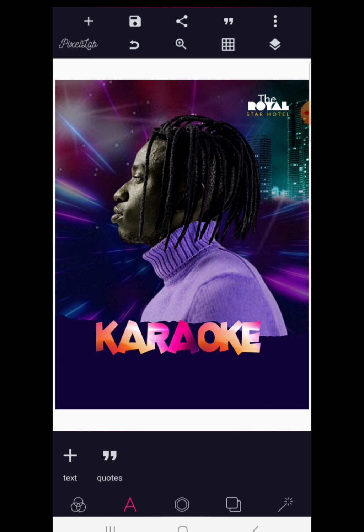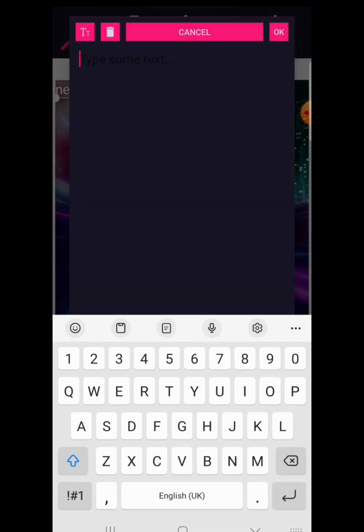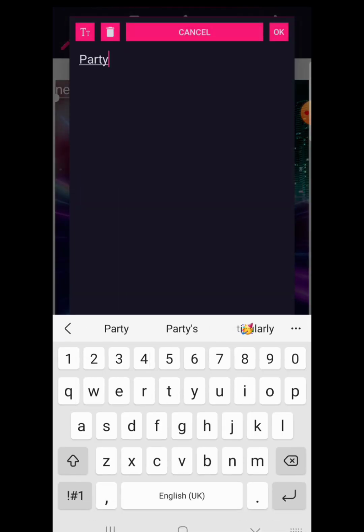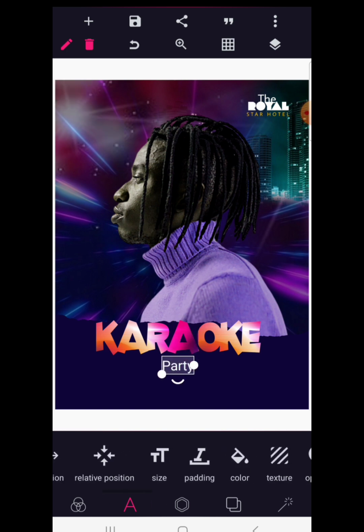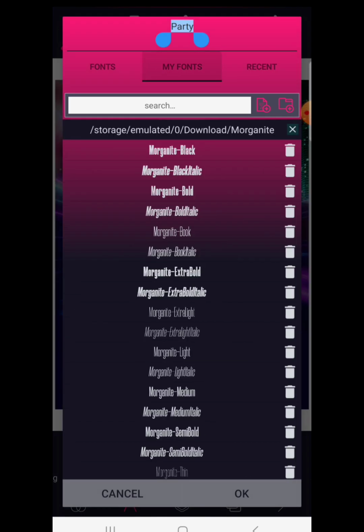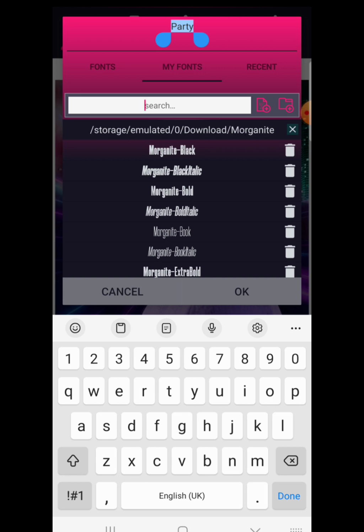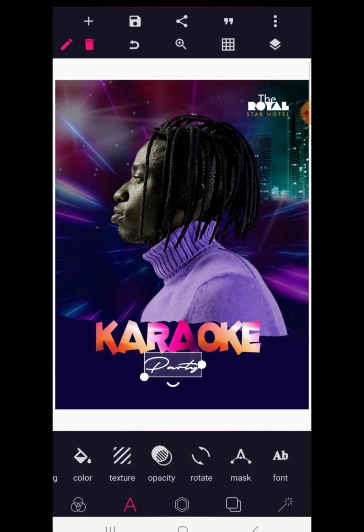Great. So the next thing that I'm going to do is to bring in a completion of the title. So we have karaoke party, and right here I'm going to go to my font area, and the font I'm using for this is the autograph font. Just increase it in size.